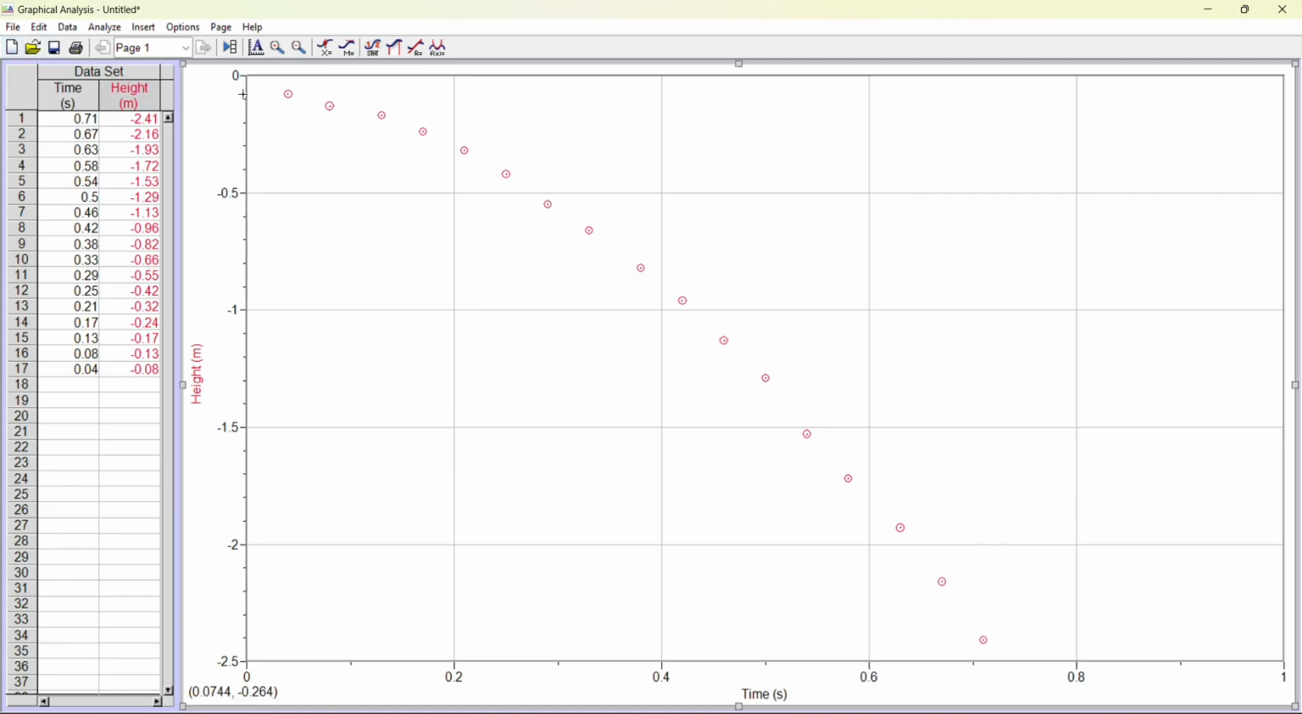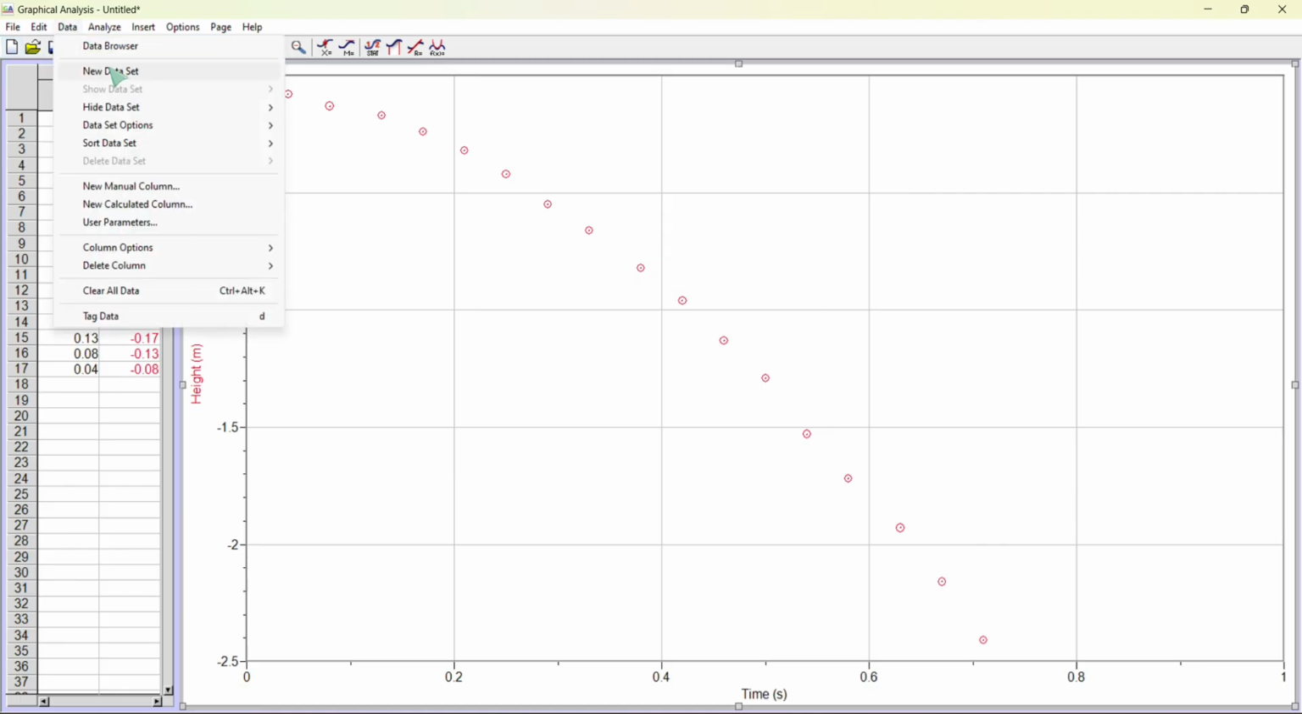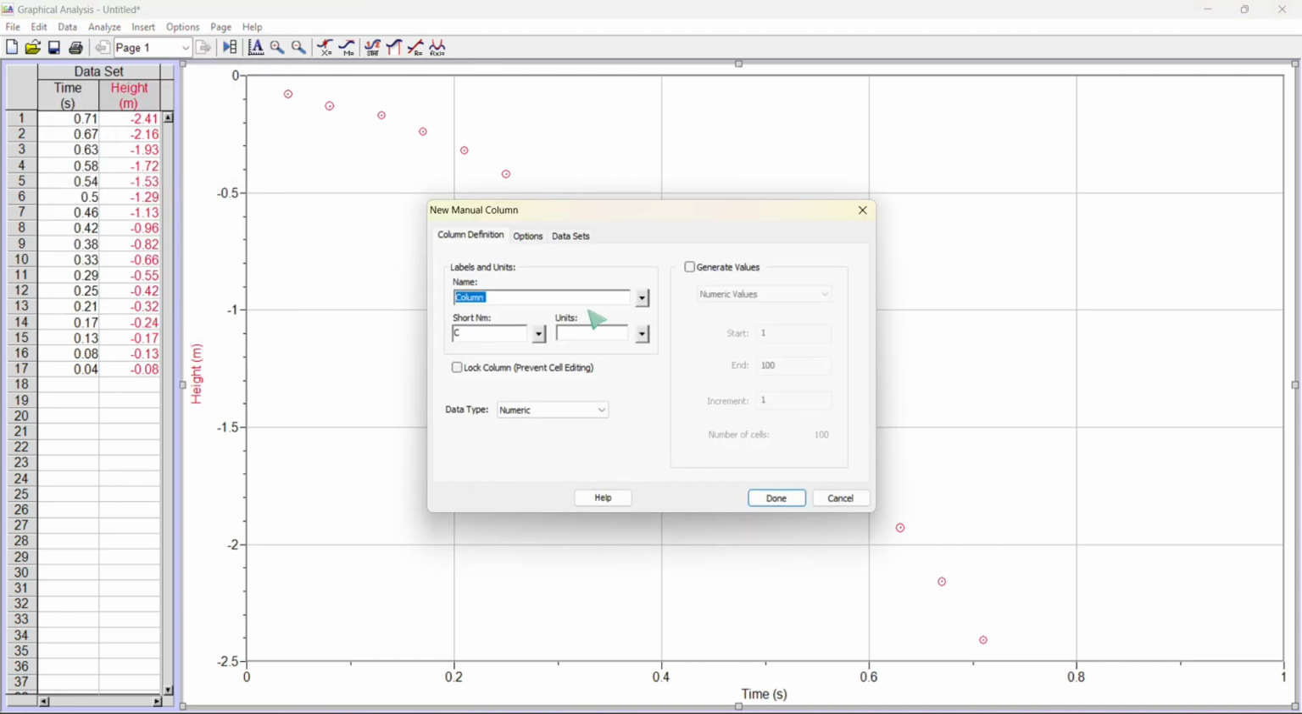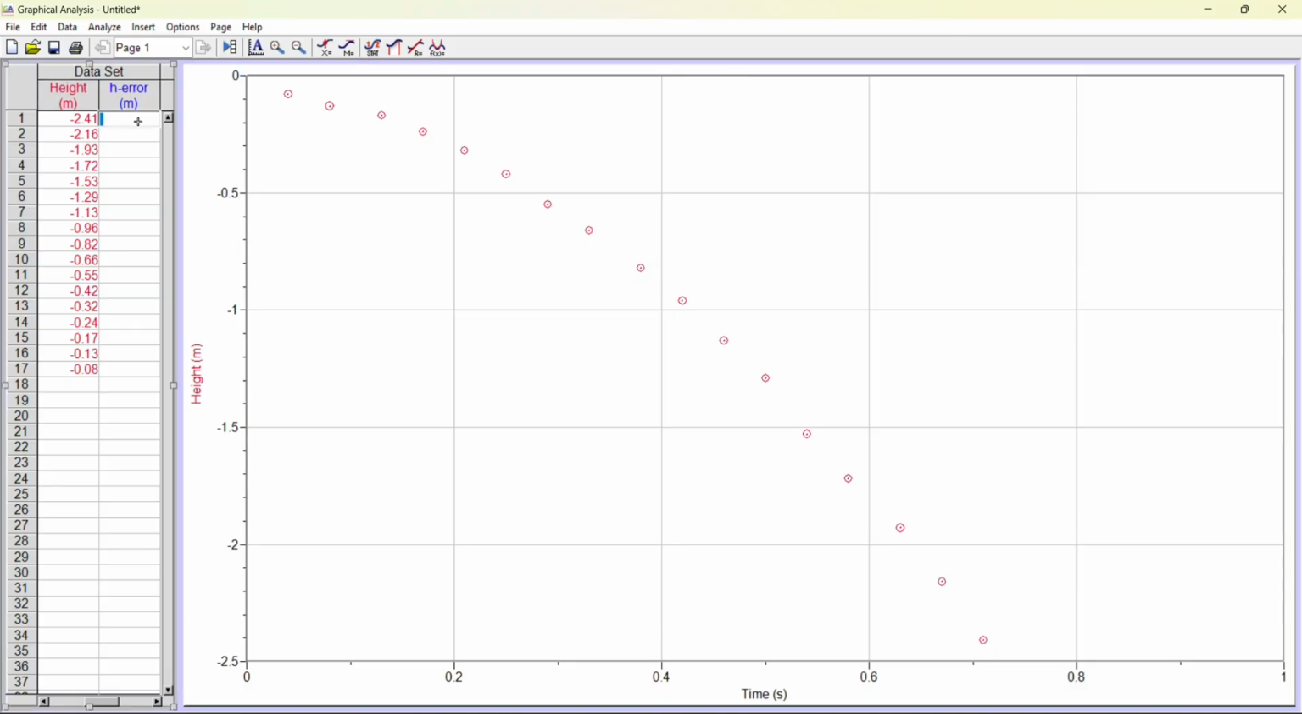The way you're going to do this is you're going to click data, you're going to click new manual column, and you're going to enter the title. For my title, if it's for the height, for example, I'm going to put H error. Short name doesn't really matter. I'm just going to put the same, honestly. And then for the units, it's going to be in meters, of course. So now you see we have another column, and here you can enter your individualized error, whether it be 3, 2, 4, 1, whatever. But in this case, we're just going to use one fixed error for the sake of this tutorial.